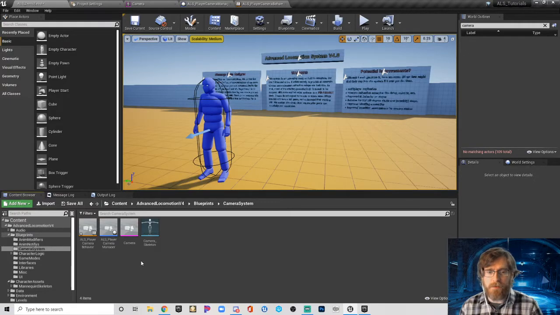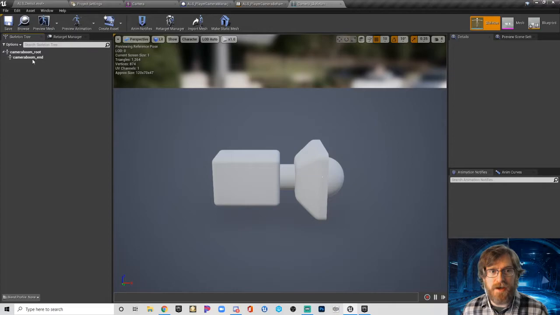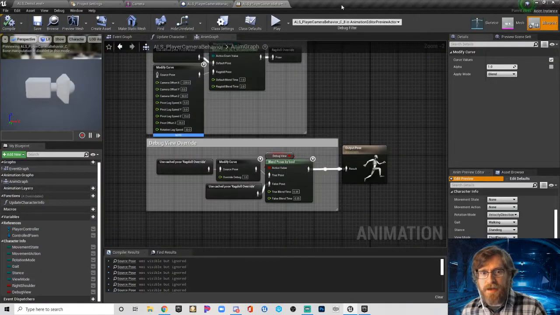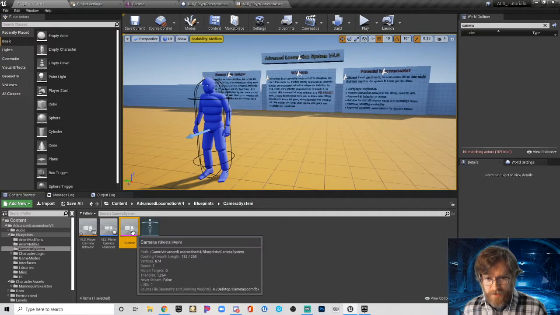So if you look at your camera system here, the first thing you're going to see is that you have this hot pink camera, all right? This pink camera here represents a skeletal mesh. So it has a skeleton to it, not that it has anything in the skeleton. Actually, if you look at it, it's just the boom. Okay, so why did Caleb go and build in a skeletal mesh for the camera? And I'll tell you, it's actually very simple.